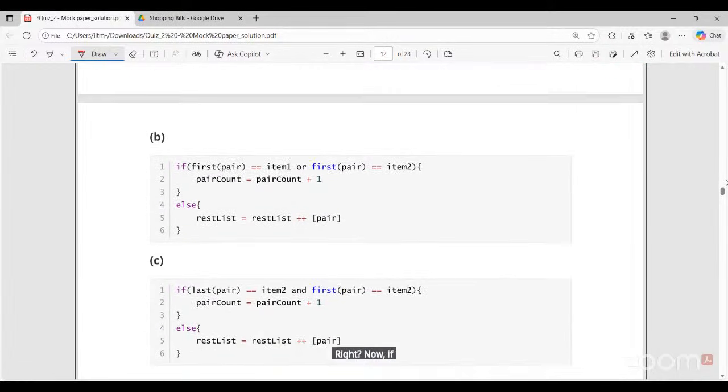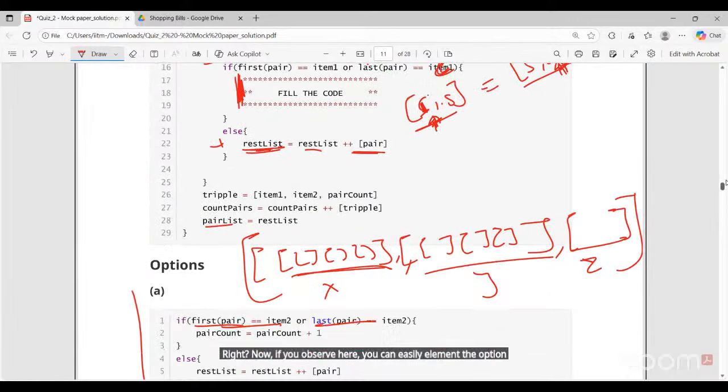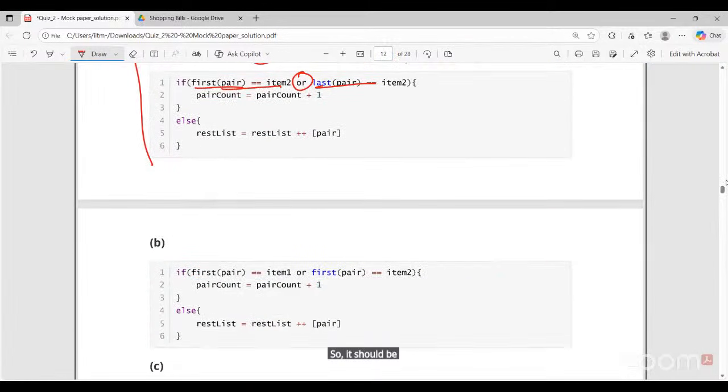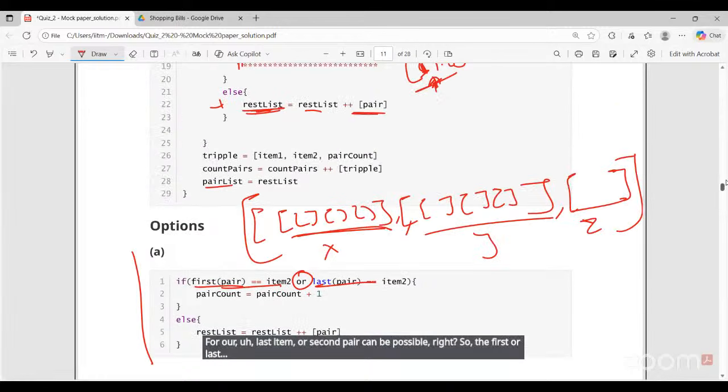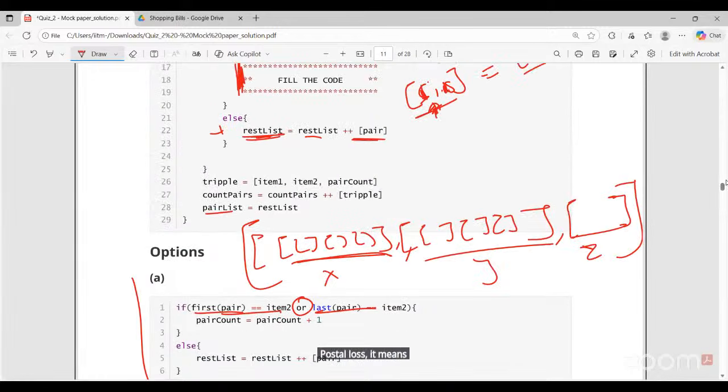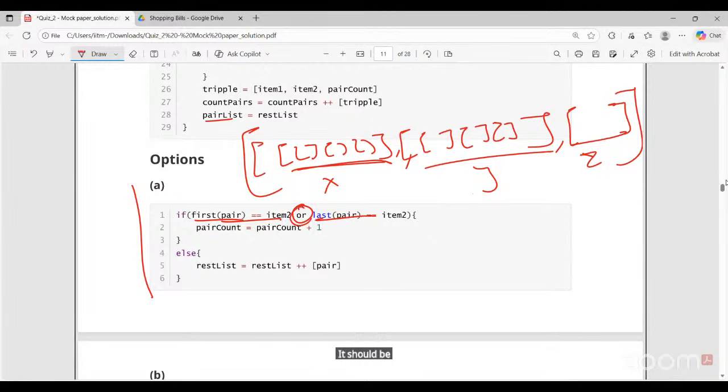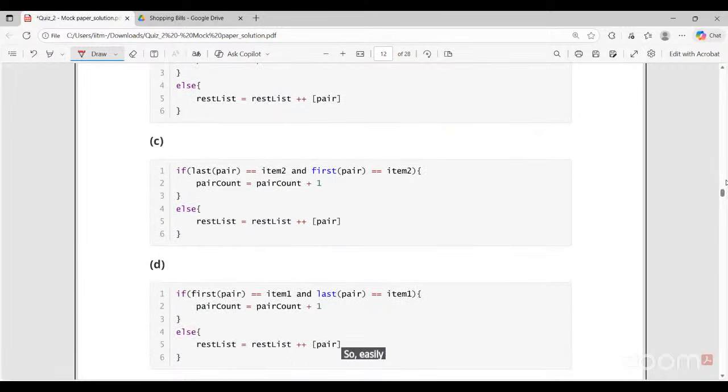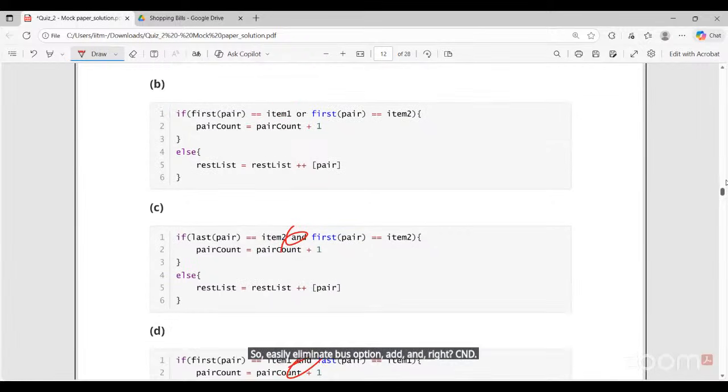Now, if you observe here, you can easily eliminate the option if you understand here. So, it should be or, right? Either first or last, it means either this one or this one, right? Yes, sir. It should be or only, not and. And is basically what we want, both together like that. But no, it should be or. So you can easily eliminate this option and, right? C and D.